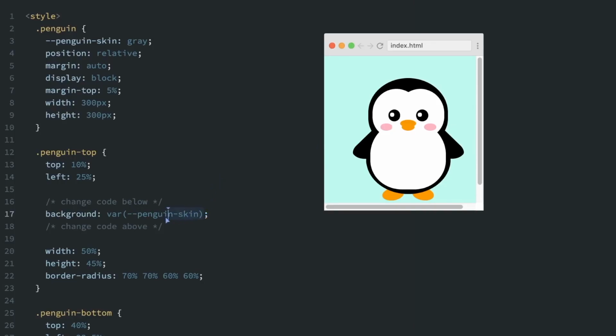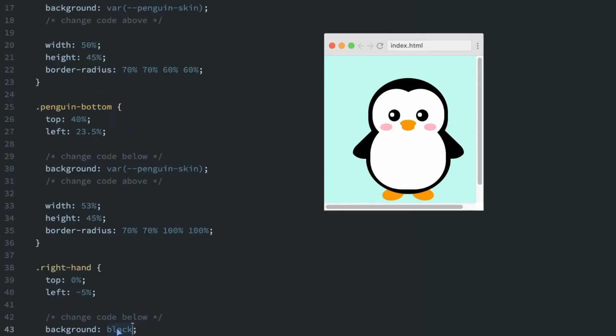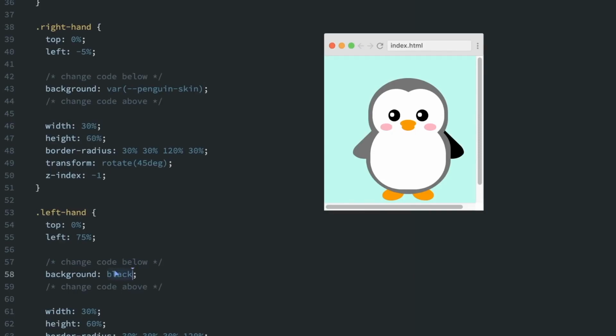We're going to use the same variable in multiple places, so I'm just going to copy this, and we'll paste it here, and then I'll paste it here. And then if I refresh, it's gray. Uh-oh, there's a wing. Let's see, we have to replace one more spot. Okay, let's replace there, and refresh, and now everything that's supposed to be gray is now gray.